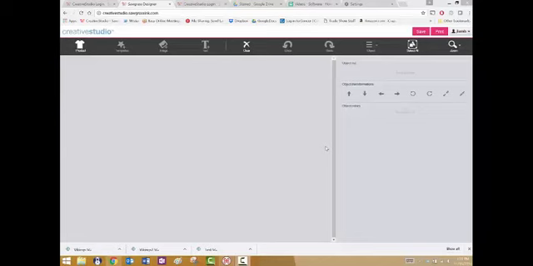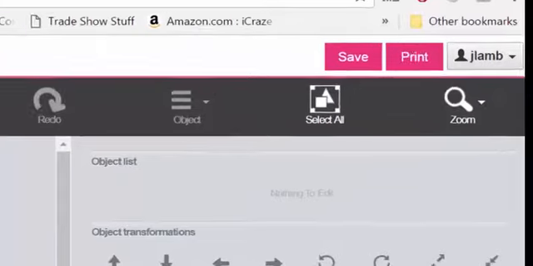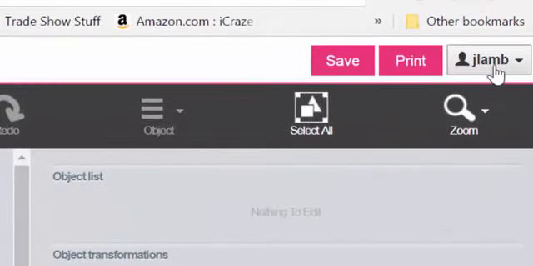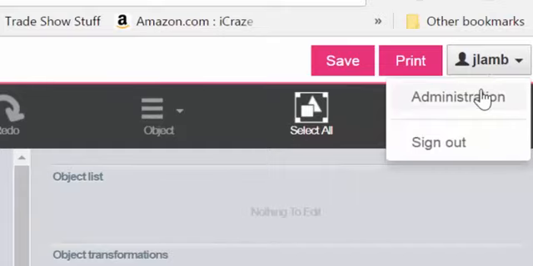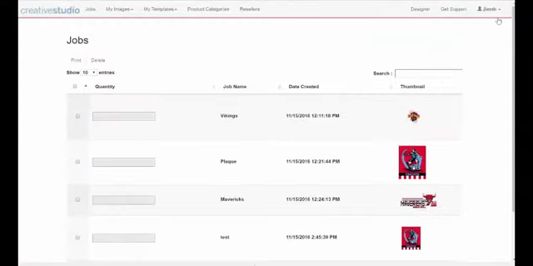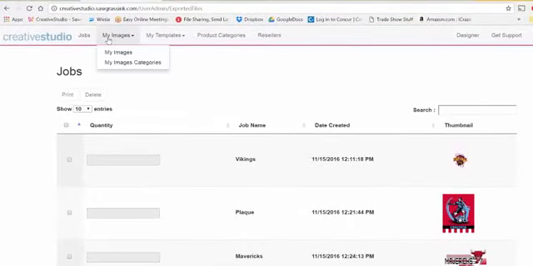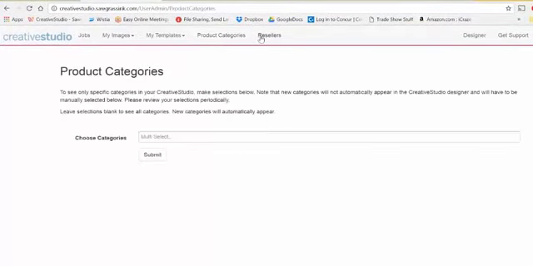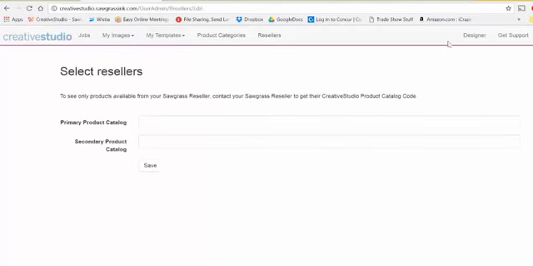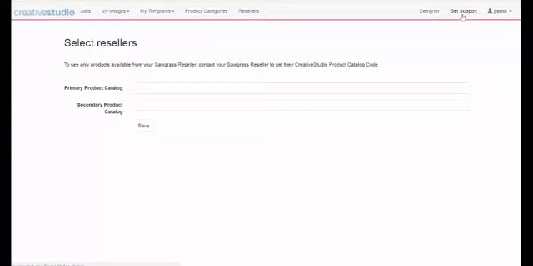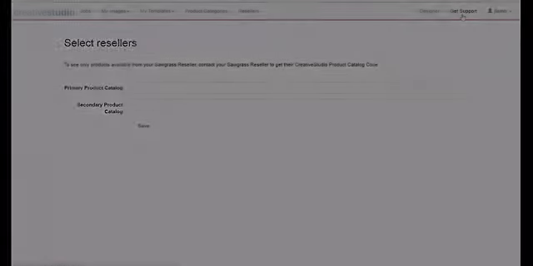The admin section of Creative Studio offers several key functions. To access the admin, look in the top right hand corner for your login name, click on that, and click on administration. You will see several different functions listed across the top: jobs, my images, my templates, product categories, resellers, designer, and get support. We'll take a look at each one of these individually.